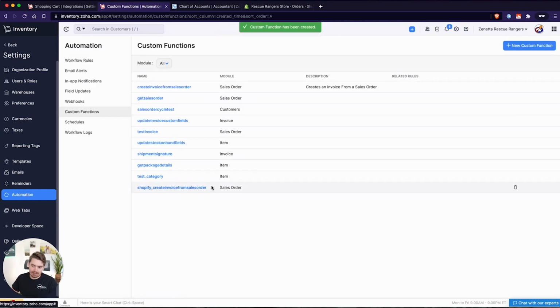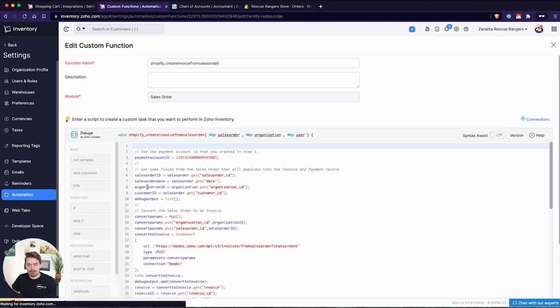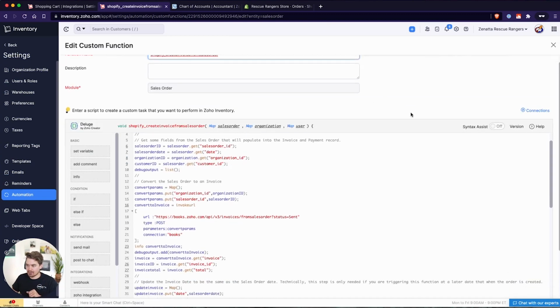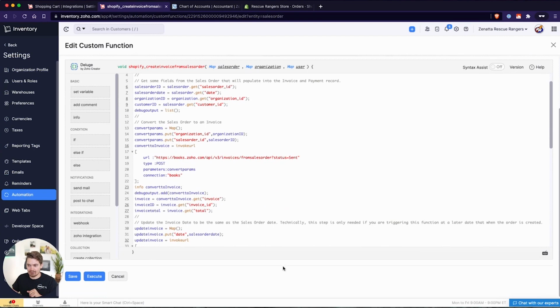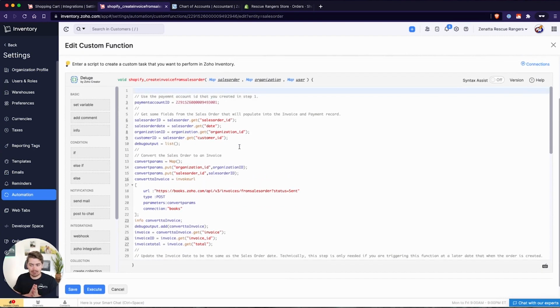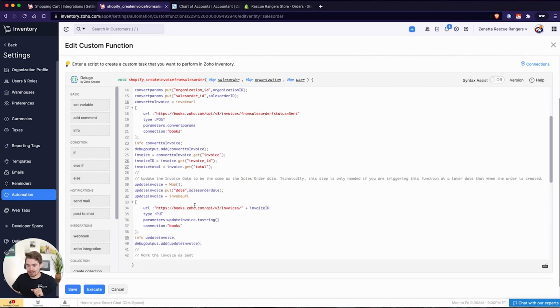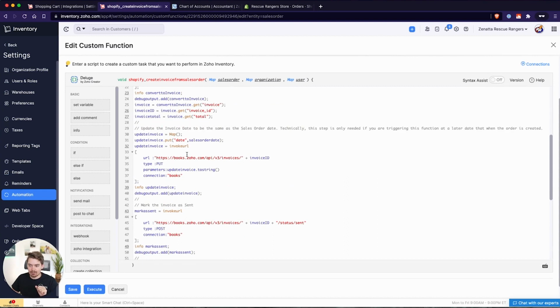Perfect. So now that that function has been written, before I actually go through, let me just share with you at a high level what this function is doing. So if you're not very code savvy, just kind of listen in. If you are, then you'll be able to kind of understand what's going on here. Essentially, the first step is we're converting the sales order to an invoice. That's what generates the invoice. Second step is we are going to update the invoice with the sales order date. So that's what this function is doing here. It's just taking the date from the sales order and updating the invoice.